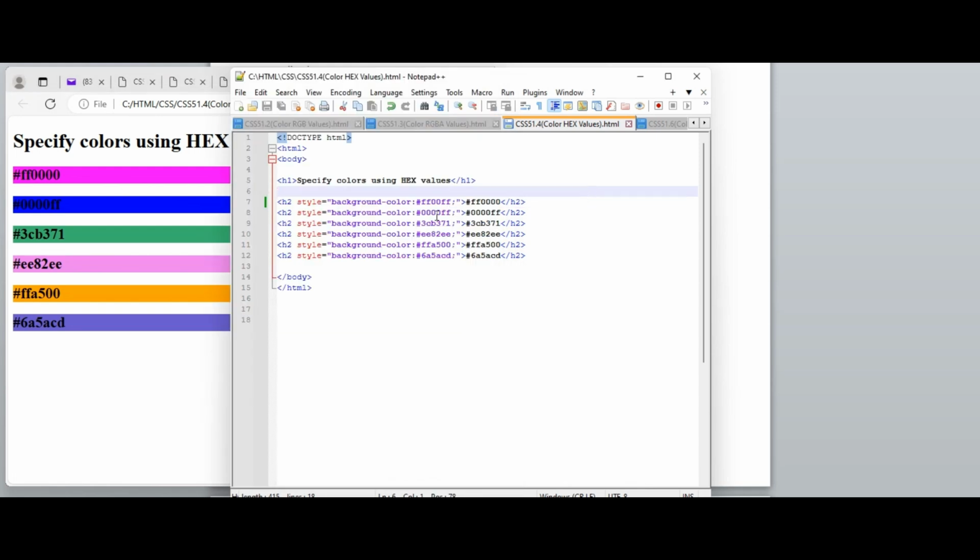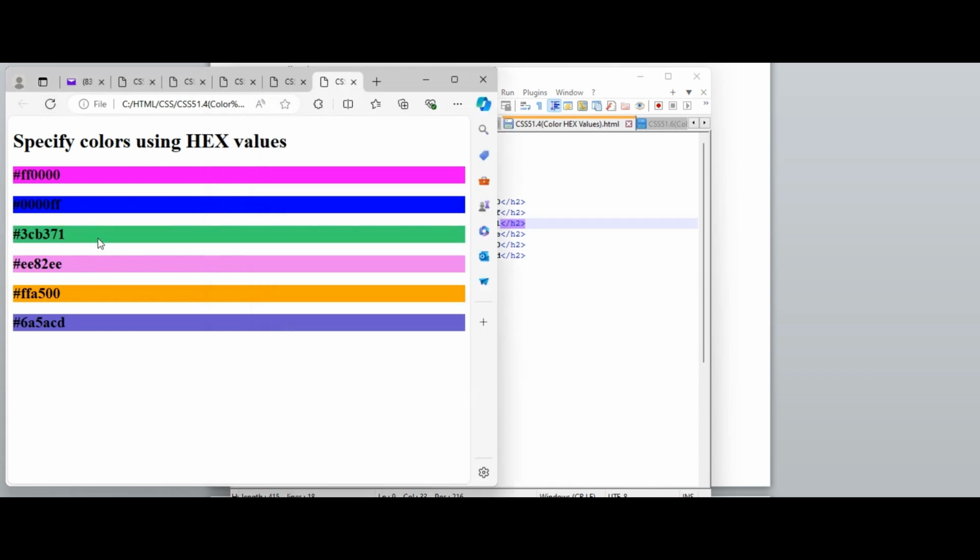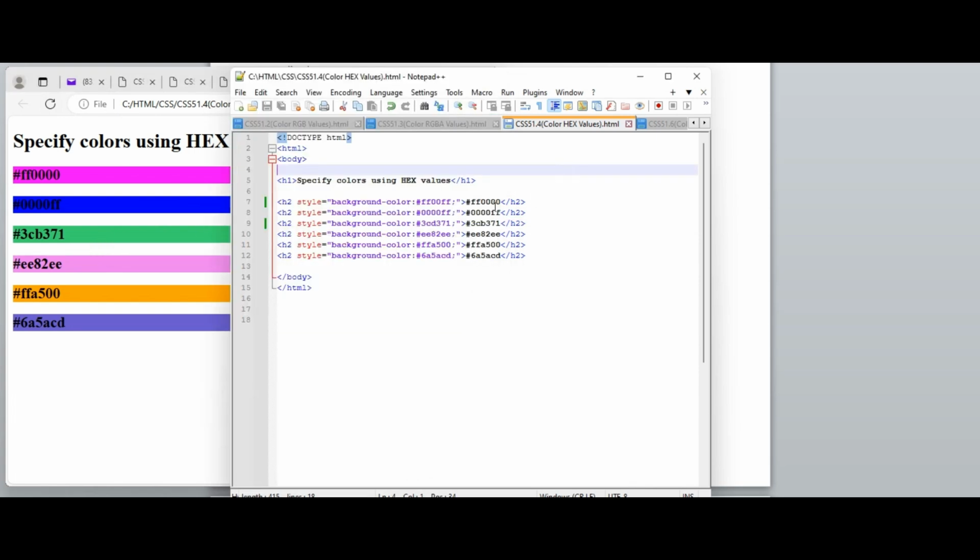Now look at this. 0000FF gives you blue. This one, hashtag 3C, which is for the first one, then B371. This is what it gives to you. So if I decide to change this one to 3C3C and let me call it D3, but you have to know the specific code. I refresh and I refresh. You can see it has also changed here. So this is how to use hexadecimal.